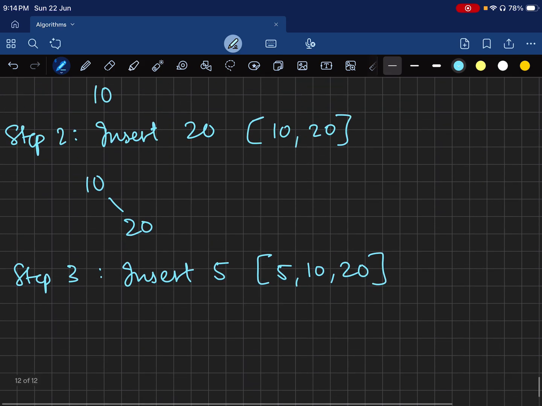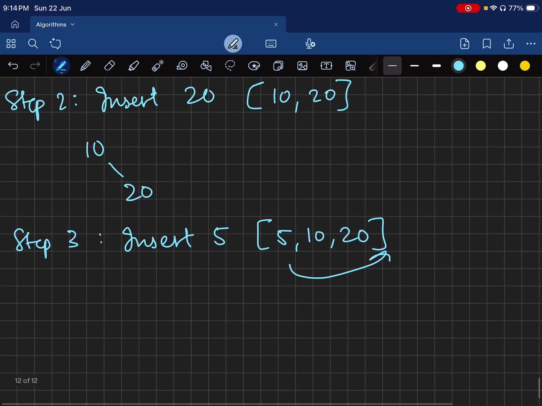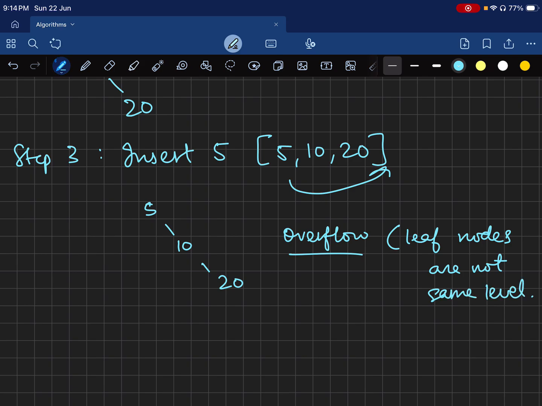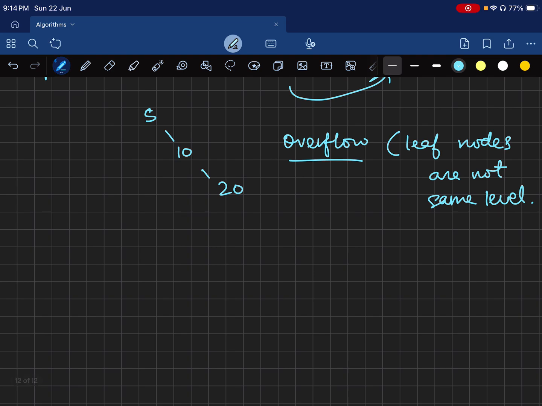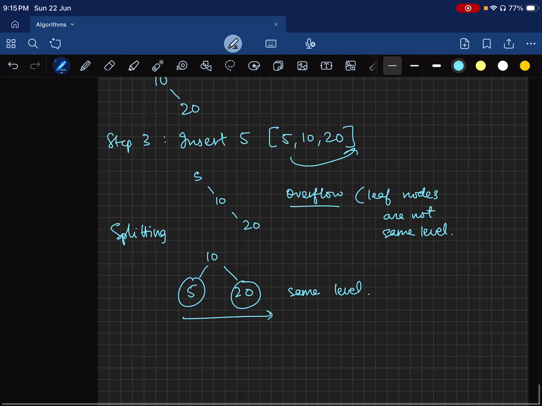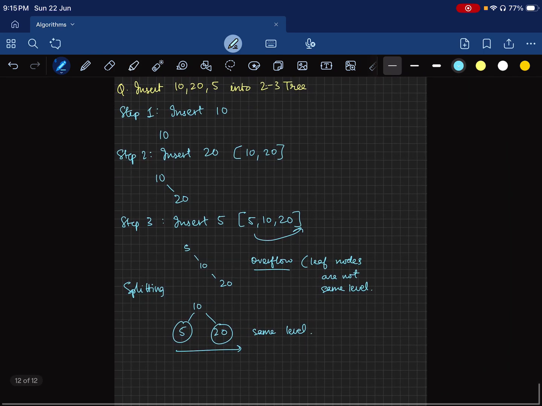So there's an overflow because it should come after. It can't come before. So because it's coming before, there's an overflow. So the tree will look like this. So there's an overflow because all the leaf nodes are not in the same level. So we'll balance the tree by splitting the tree into two parts. Which will ultimately make all the leaf nodes in the same level. This is called inserting values into a 2-3 tree.